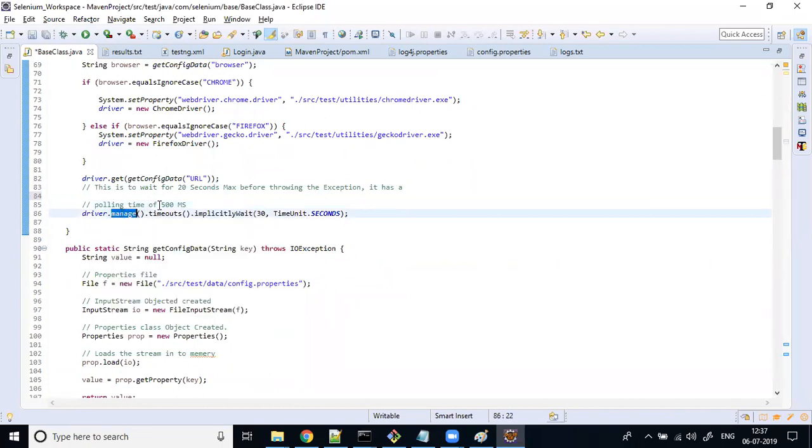Driver.manage is a method that will give you an interface of timeouts. Then that has a method called implicitlyWait. Driver.manage().timeouts().implicitlyWait(30, ...) means wait for 30 seconds. TimeUnit.SECONDS means you are choosing it from an enum. That's all. It is seconds. That means wait for max up to 30 seconds. Max 20 seconds is mostly sufficient. This is the meaning.